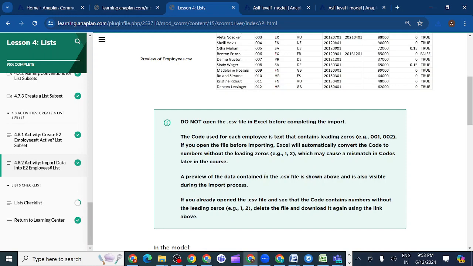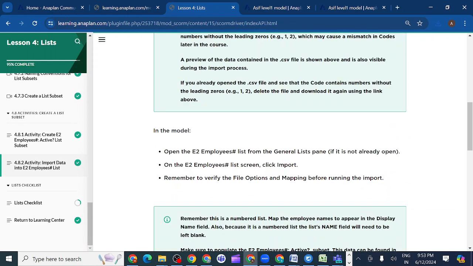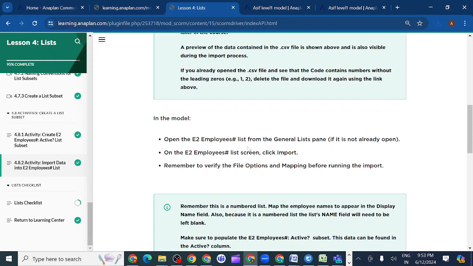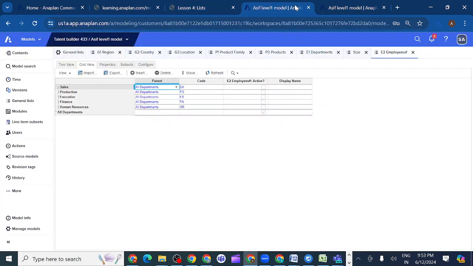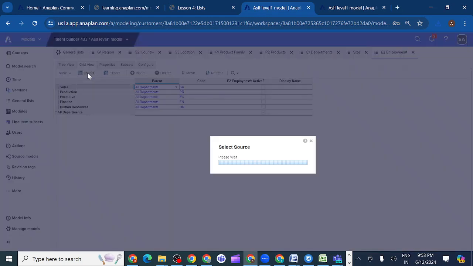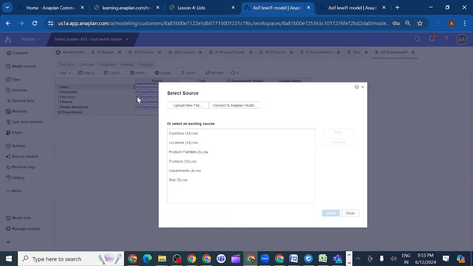And other than these options, what are the instructions they are providing? Open E2 employee list from the general list pane. Click on import procedure. Remember, verify the file. Same procedure we should follow. But we have another table. We should follow those instructions. Click on import.